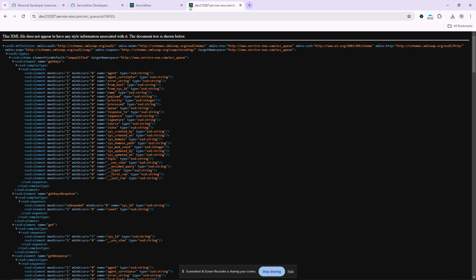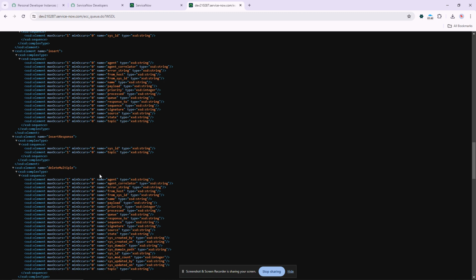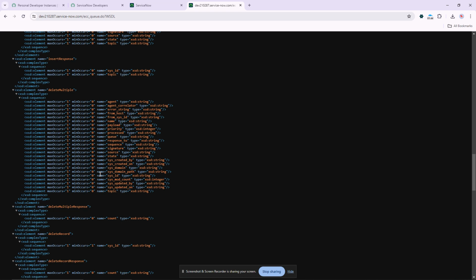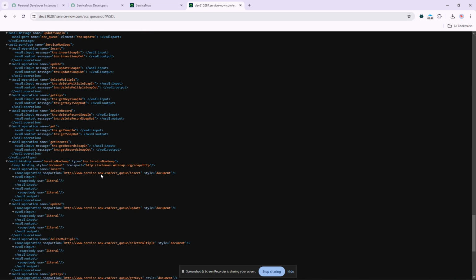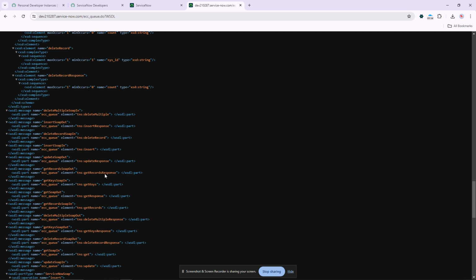This is the important part that you are going to use in your SOAP UI tool. Here you have all the functions like insert, response, delete, multiple insert, update, everything, and making use of your required one, you're going to perform the action. Mostly you're going to use insert among these.